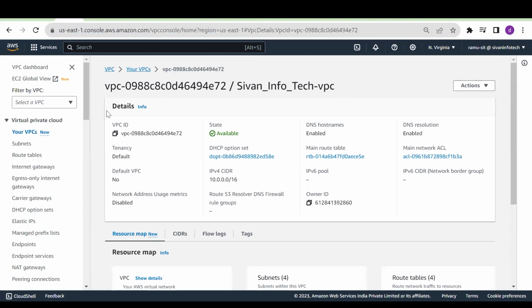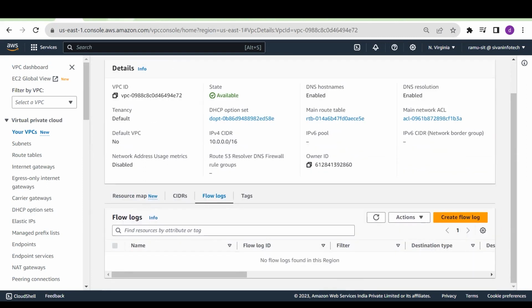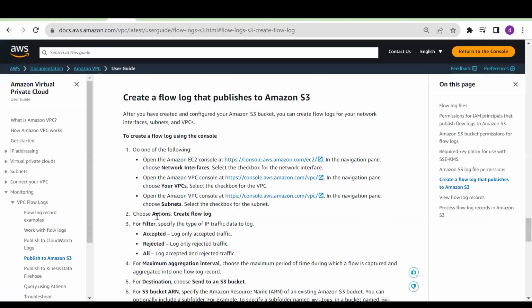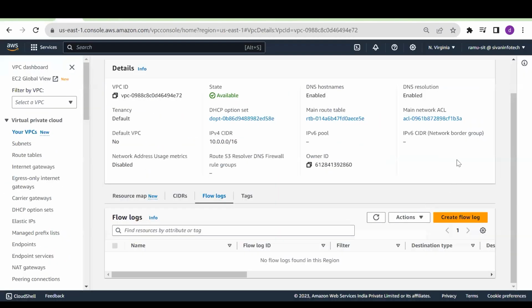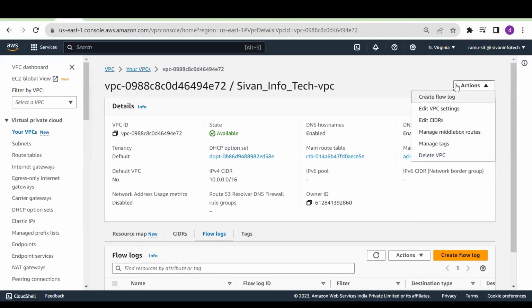Here we can see that we came inside the VPC flow logs. If you go here, what is it showing? Choose actions, create flow log. Okay, I'm coming to the create actions. Actions, create flow log.